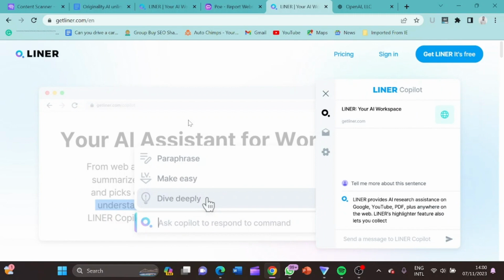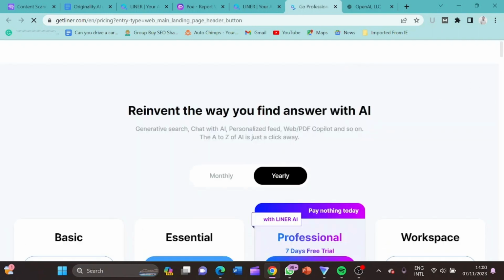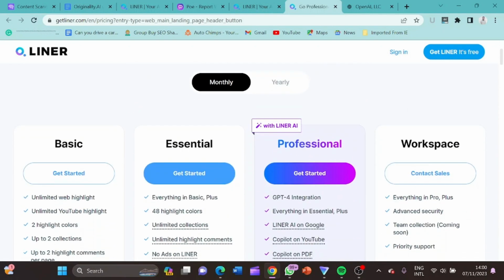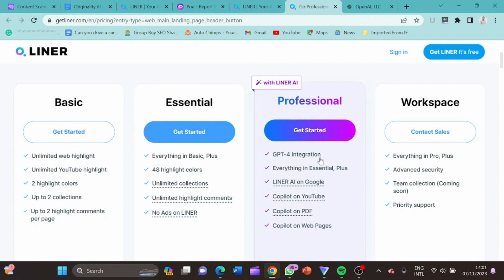So what are we going to do? Let's click on pricing to show you how much they are charging. This is yearly, so let me switch it to monthly and see what they are doing. So here we have basic, essential, professional, and workspace. For the course of this video, we're going to be using professional. If you take a look at what we have on this professional, it says GPT-4 integration. So it means that if we get this one, we're going to have ChatGPT-4.